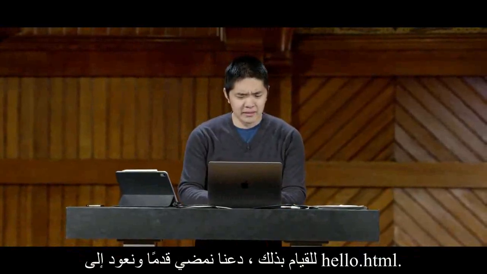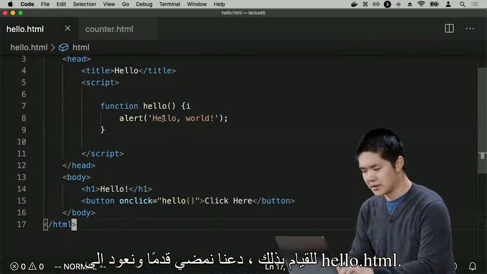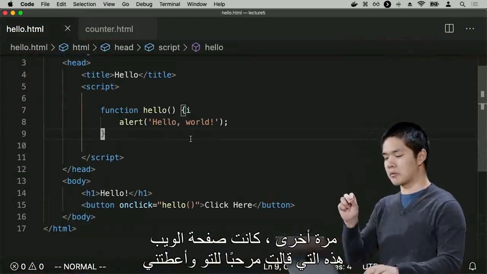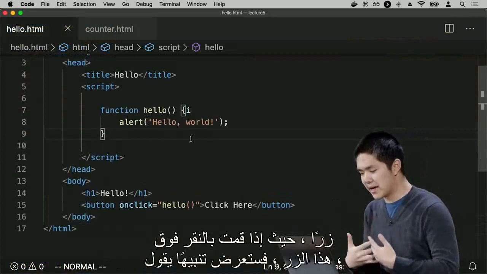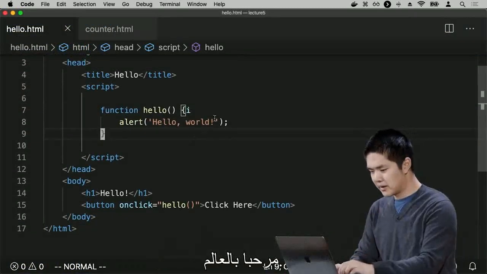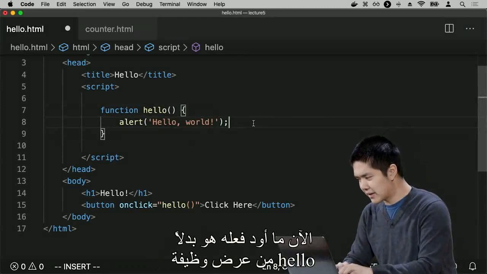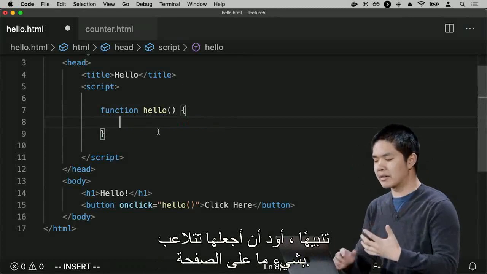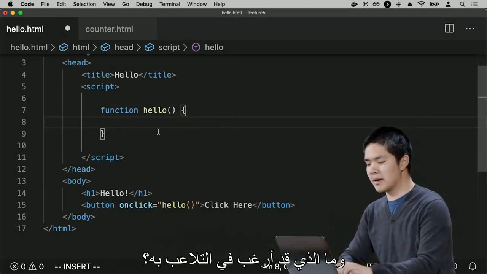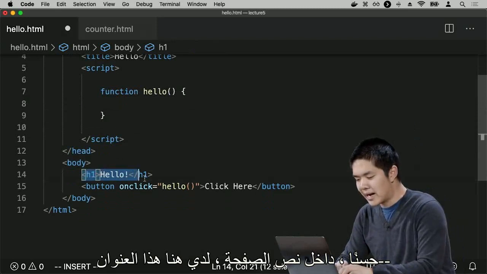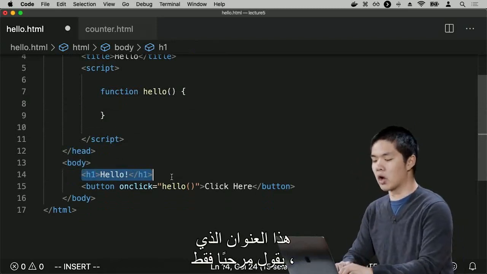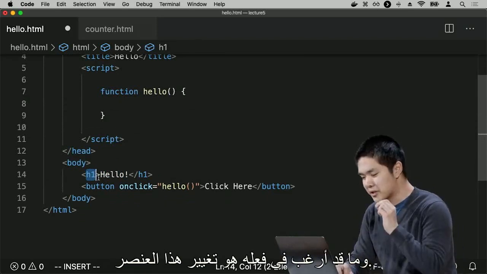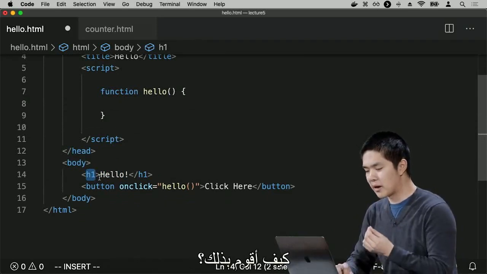So to do that, let's go ahead and return to hello.html. This, again, was this web page that just said hello and gave me a button where if I clicked on that button, it would display an alert that said hello world. Now what I'd like to do is, instead of having the hello function display an alert, I'd like to have it manipulate something on the page. And what might I want it to manipulate? Well, inside the body of the page, I have this heading that just says hello, for example, which is inside of an h1 element. And what I might like to do is actually change that element. How can I do that?